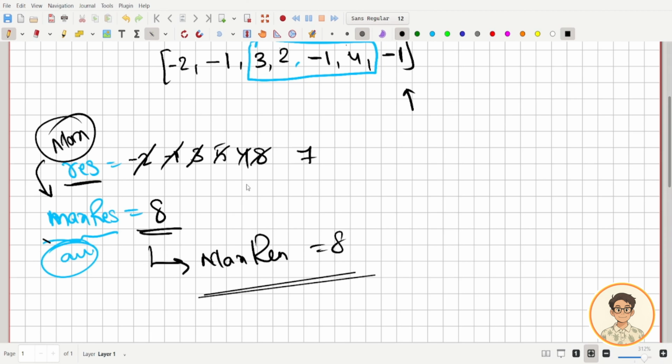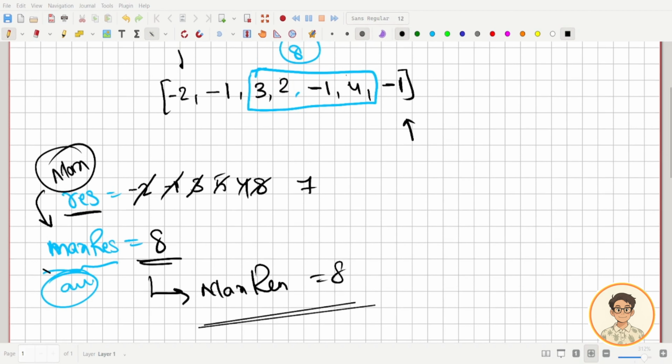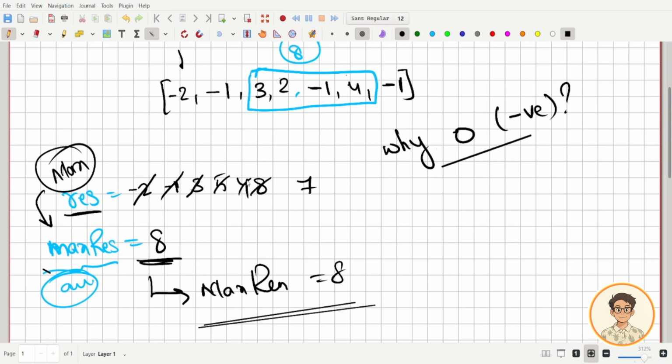Now, okay, now let's see why we are making 0 when it is a negative number, right? Why are we making 0? I said if it is a negative number, we have to make it 0. But why? Look, first it is negative, minus 2, right?